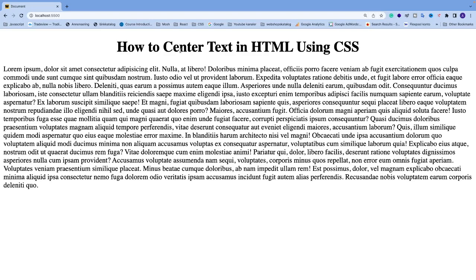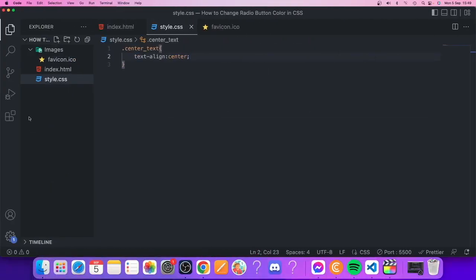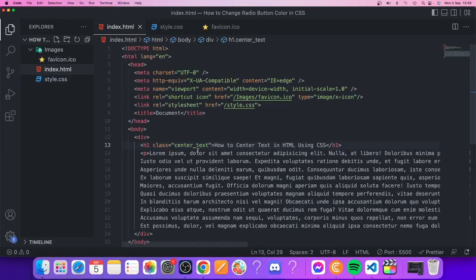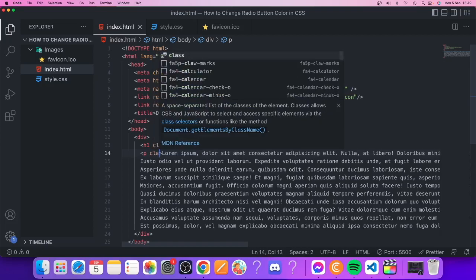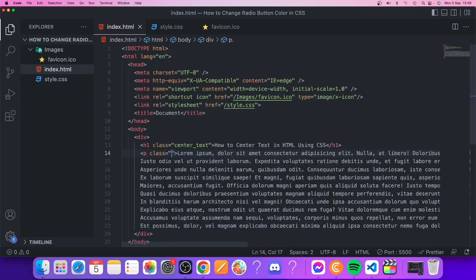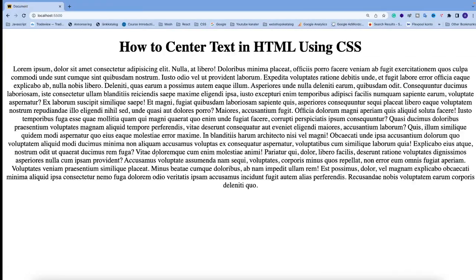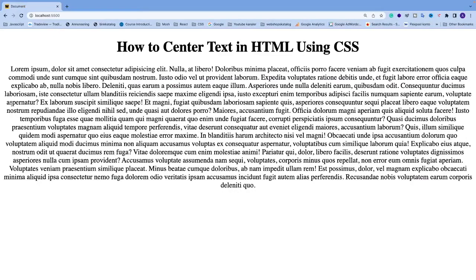To apply this CSS to the paragraph as well, all we need to do is go back to our index.html file. We can go to the paragraph and apply this class to this paragraph as well. Class equal sign double quotes center_text. Save this one, go back, and we also have centered the paragraph.